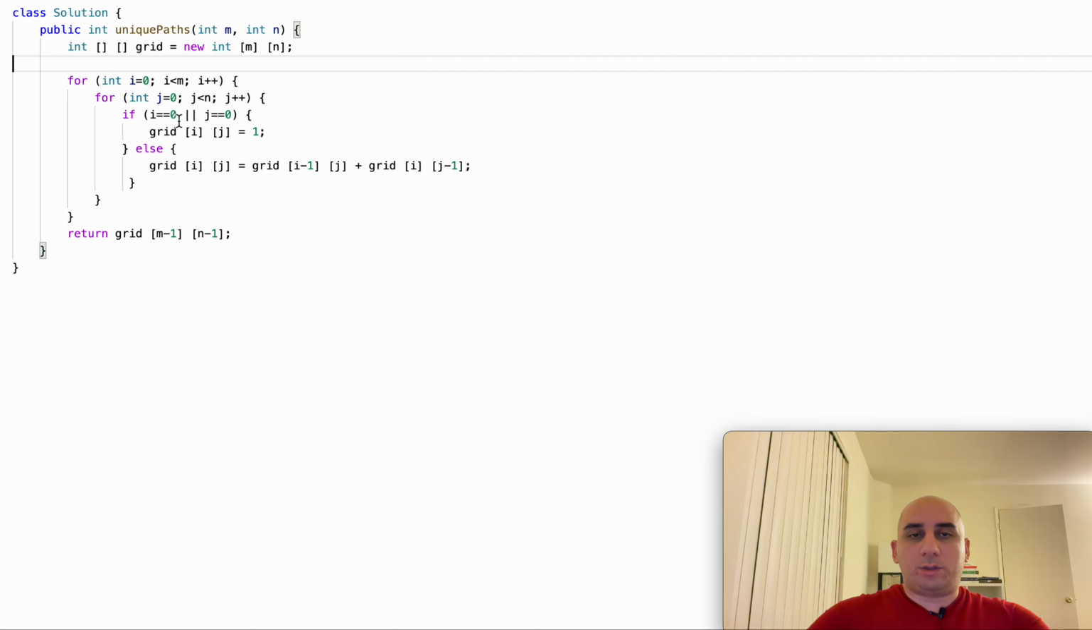As I said, we are using dynamic programming here. Dynamic programming means that we are breaking down our problem into subproblems, first solving the subproblems, and then building up our solution from them. So we are initializing a two-dimensional array, and going over it. If i is equal to 0 or j is equal to 0, it means that we are moving only to the right from the starting position or only down from the starting position. In that case, because there is only one way we can go to those positions, we are setting the value to 1.